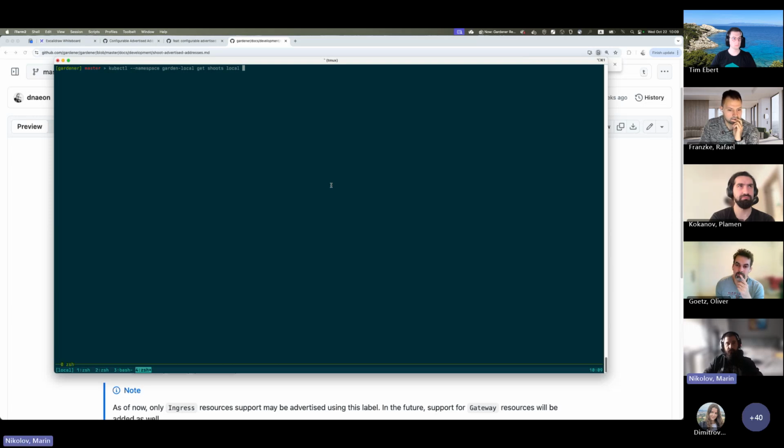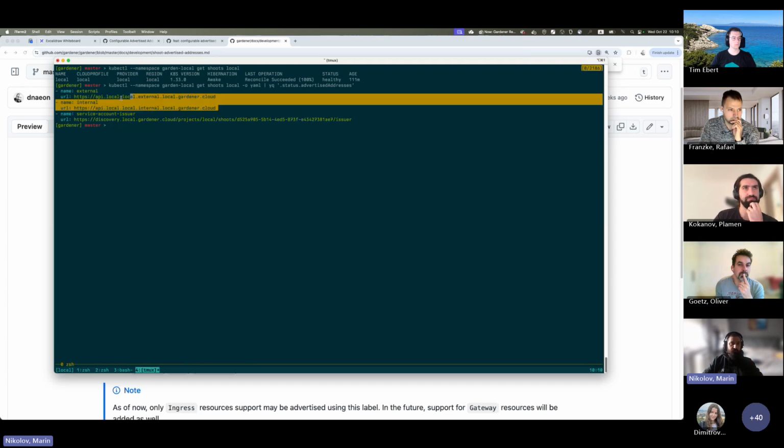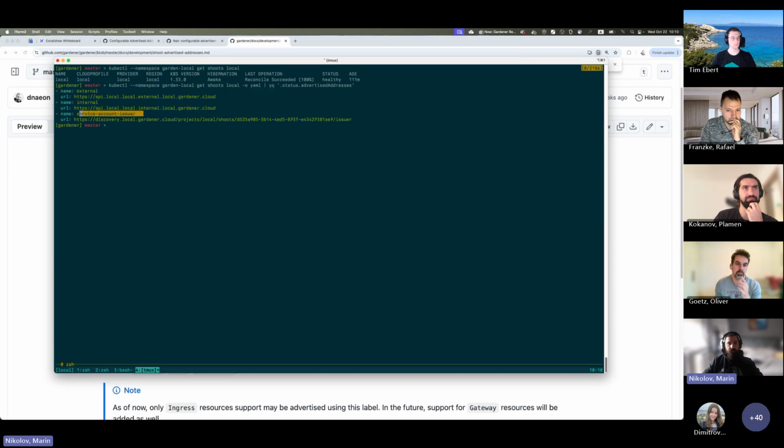I have my local setup here up and running, and my shoot is in healthy state, which is great. So one thing that you might already know is when you're getting the shoot specification, you have a field which is called status advertised addresses. So if you get this one, what you will find here is a list of endpoints. For example, you will be able to find the endpoints for the API server. You will also be able to find the service account token issuer, which is what you're going to be using when you want to establish, for example, OpenID Connect trust between your cluster and a third-party service.